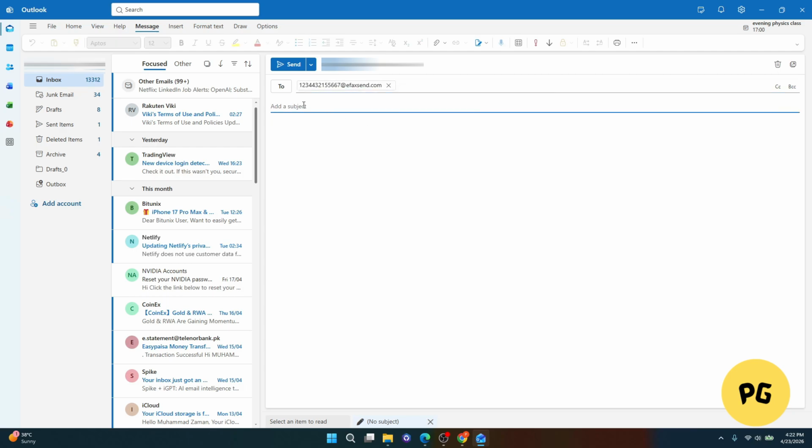Next, fill in the subject line. This works just like a normal email and helps the recipient understand what the fax contains. It's a simple but useful step that adds clarity.